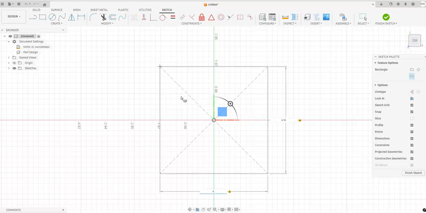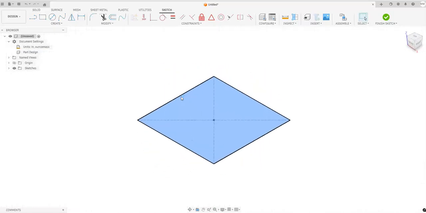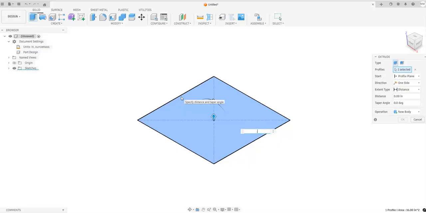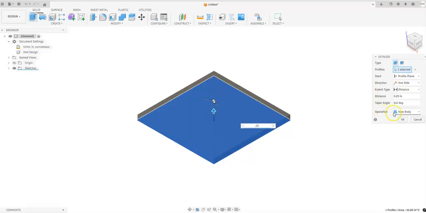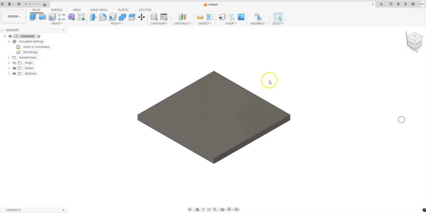I want you to note that I'm just hitting the number I want for the dimension and then hitting Tab and hit the number again. I'm going to hit Enter. I'm going to hit E on my keyboard, and let's go ahead and make this 1/4 of an inch. Let's make sure it says new body over here in the operation, and we're going to say OK.